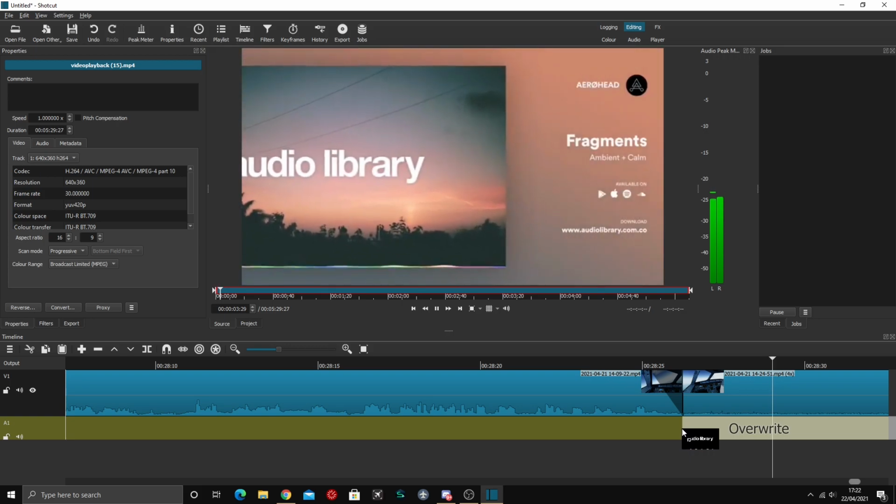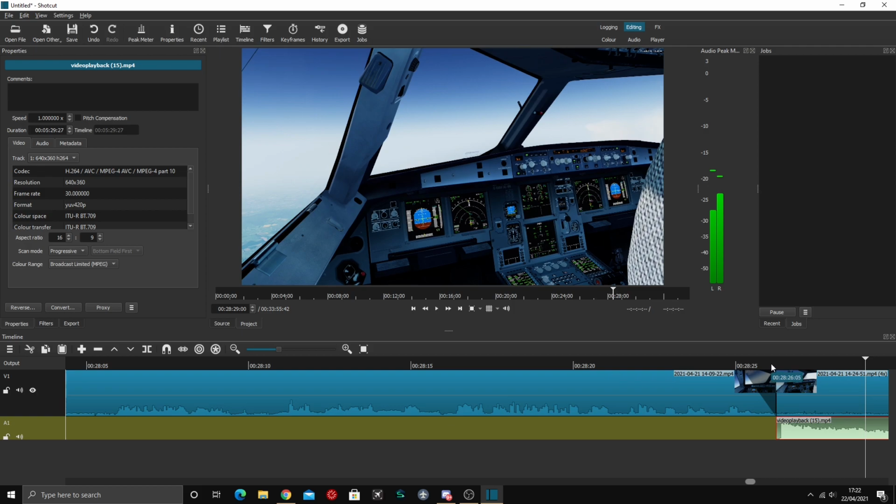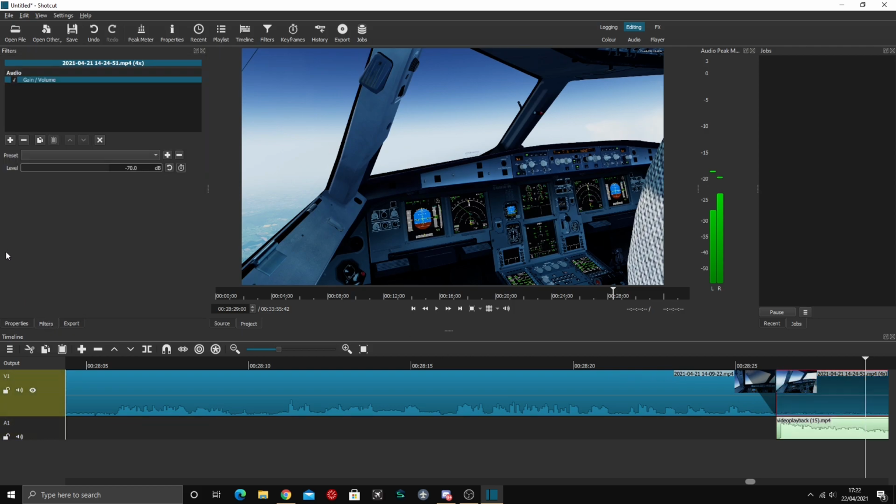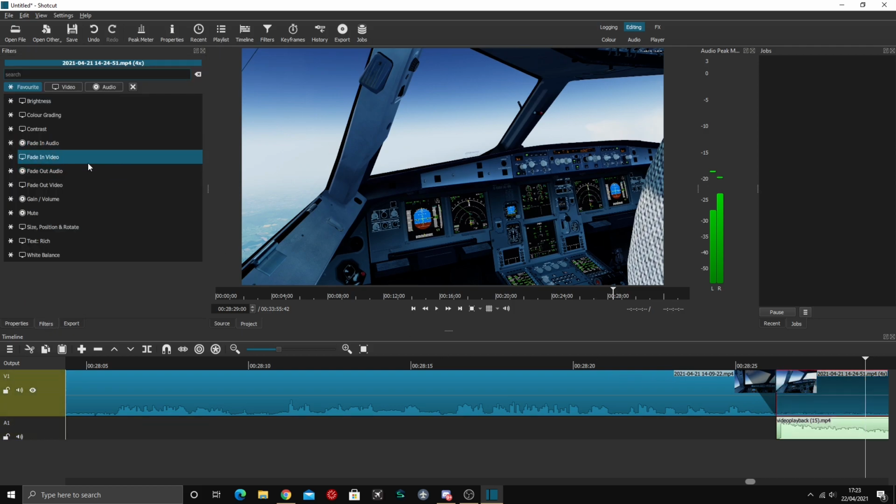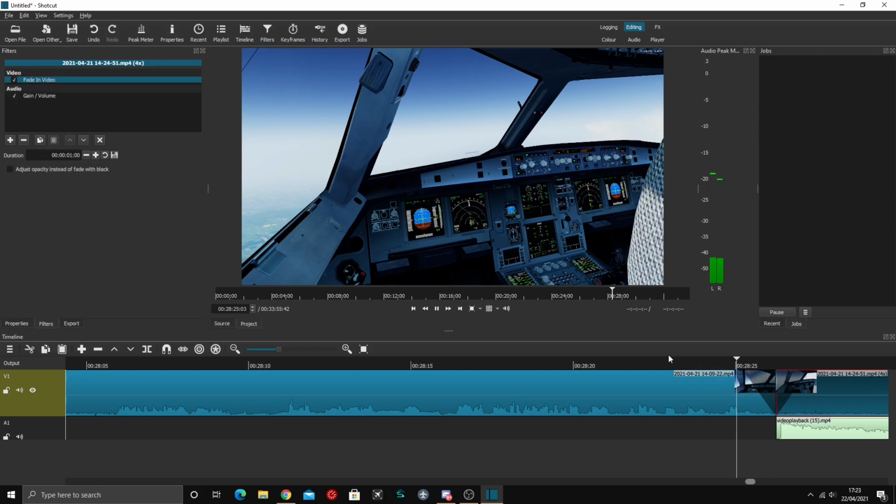And what I'll do is I'll just drop that sort of on that line, roughly. And then I do the same thing here, I fade this in. So we go to fade in video, and what it does is it does this.